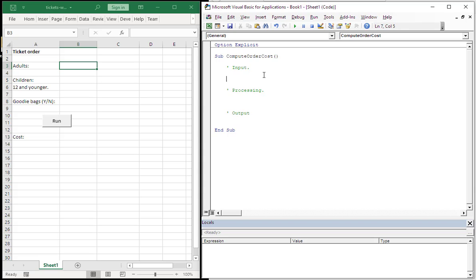All right, that's fine. Now, the input part, I'm going to get the number of adults, we'll start with. Okay, that's fine. And then validate. And then I'm going to do the same thing for children. So Control C, Control V, and same thing for goodie bags.